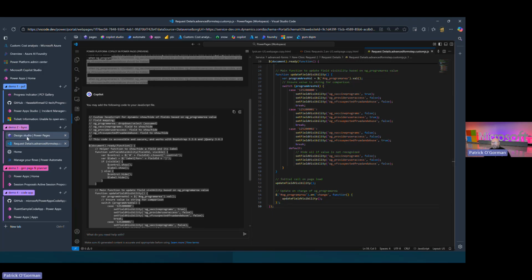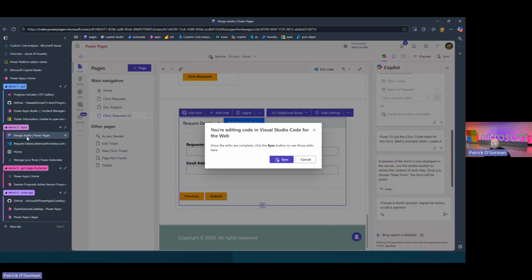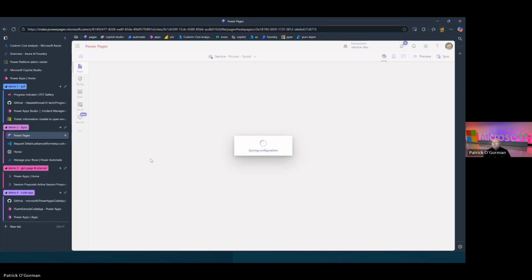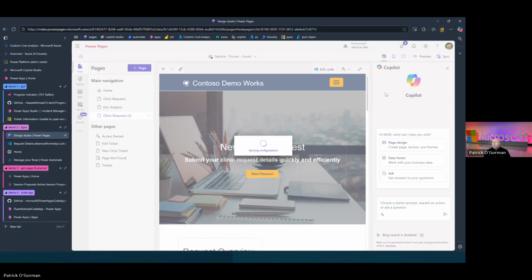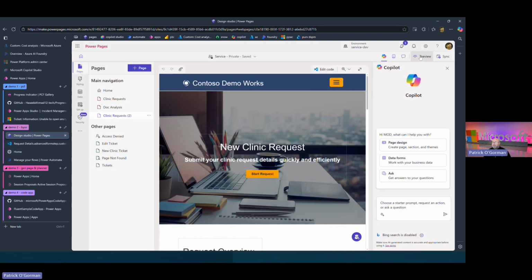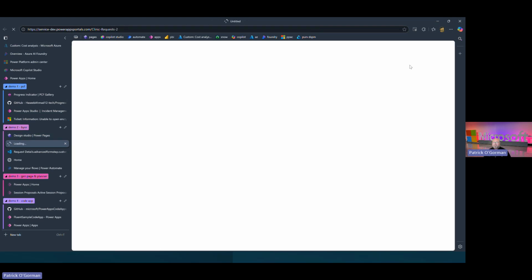And then I'm going to go back to my Designer Studio, where it's still telling me, hey, you're editing code in Visual Studio. Yeah, I am. Let's sync it up. I'm going to sync it up. And then I'm going to preview that by clicking preview, right here on my desktop in my browser. And you can see it's going to Clinic Request 2, which is the page we just worked on.